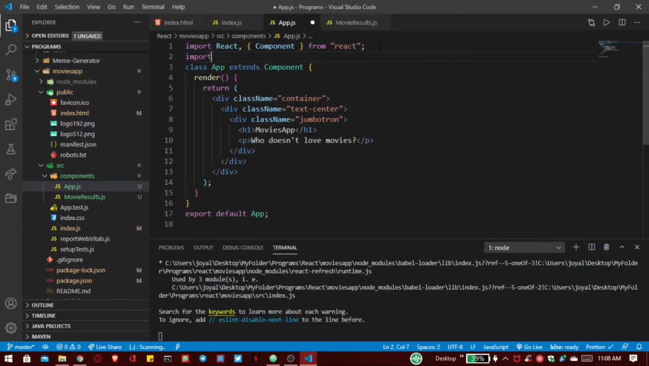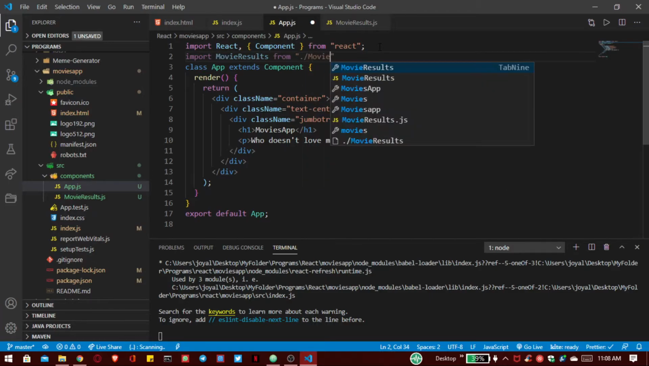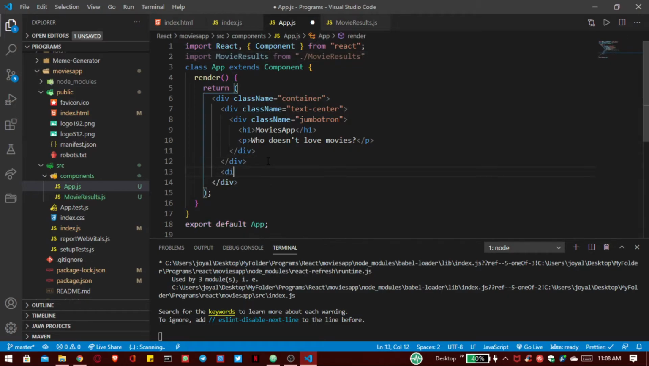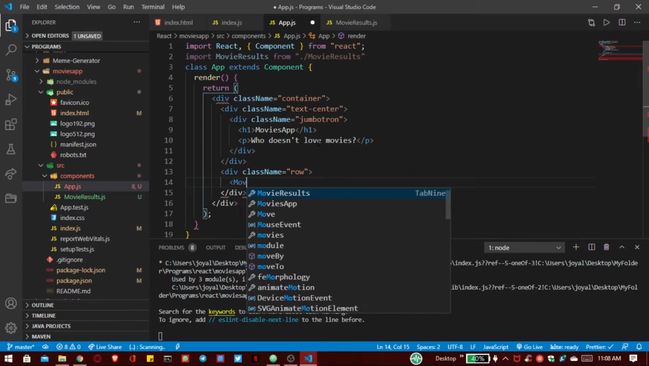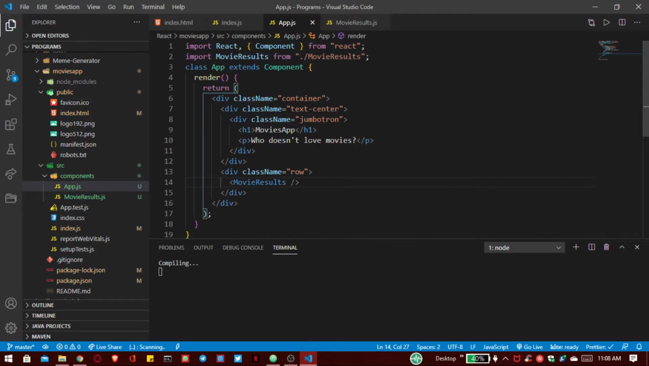First we have to import that from movie result. And inside this container class, let's create another div with this class name row, because I want to show by row. And after that, inside this div class, let's use that component movie results. Now save this file.